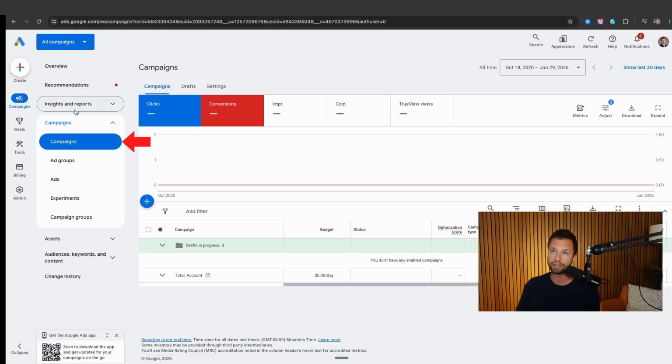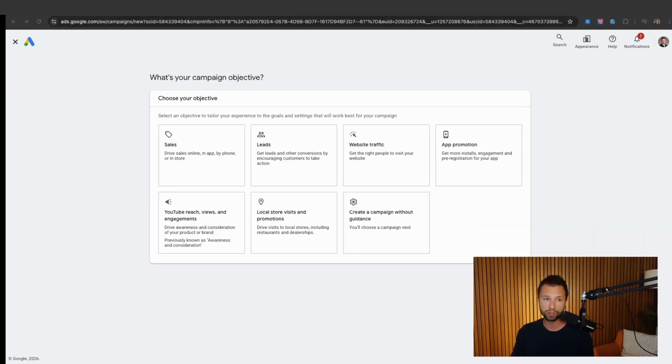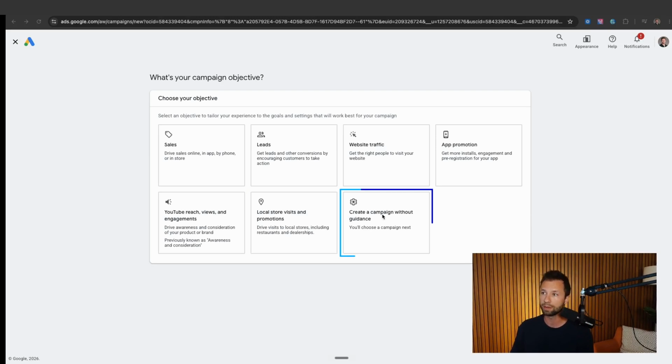You can do a campaign, but I like to come to the Campaigns tab, click this little blue plus button, and create a new campaign. Once you are in here, there are a couple of different ways that you can do this. Sometimes you can go with Create without guidance, but if this is your first time, I would recommend going with the YouTube reach, views, and engagement.